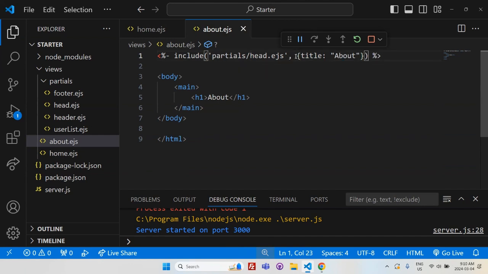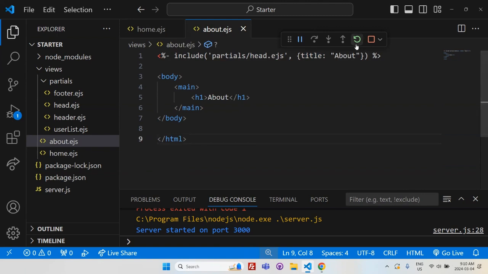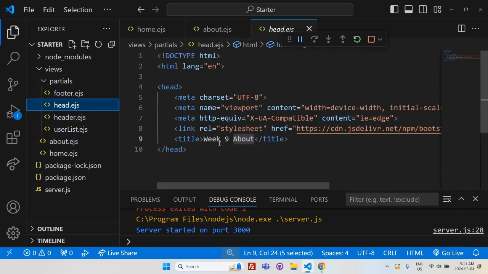Now, simply passing this variable is never enough. We need to also make sure this title is being rendered where it's supposed to be received. So far, if you refresh it, you shouldn't get an error. You are passing some variable, but it's not being used. If your head.ejs is expecting a variable and you haven't passed it, you'll get an error.